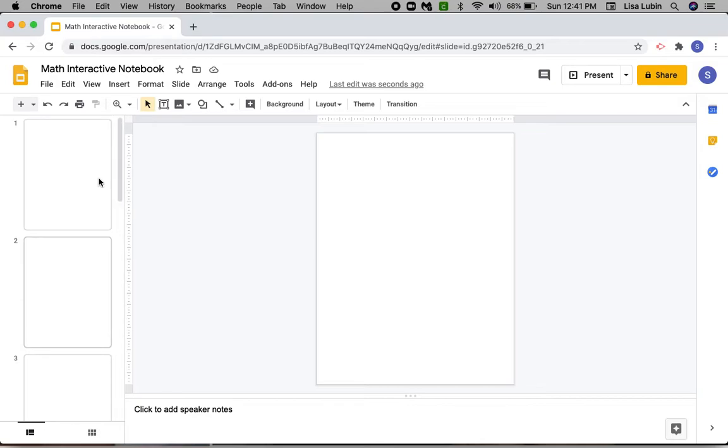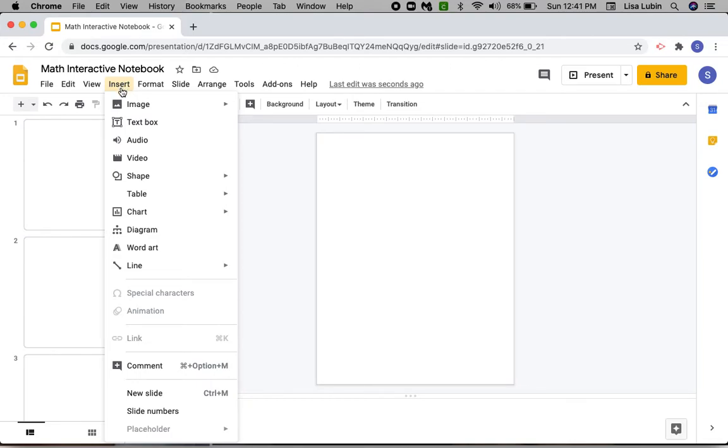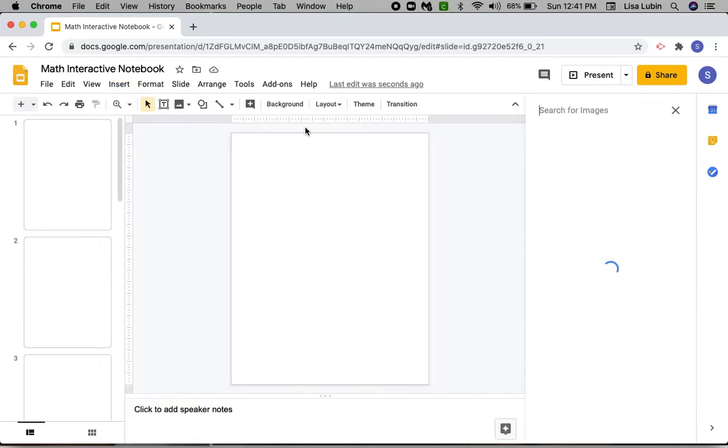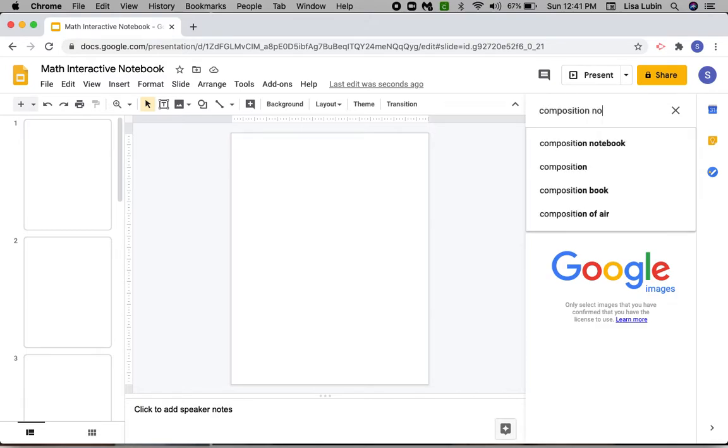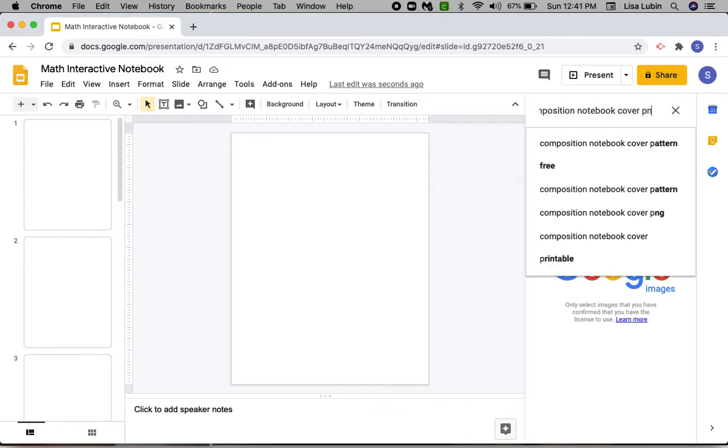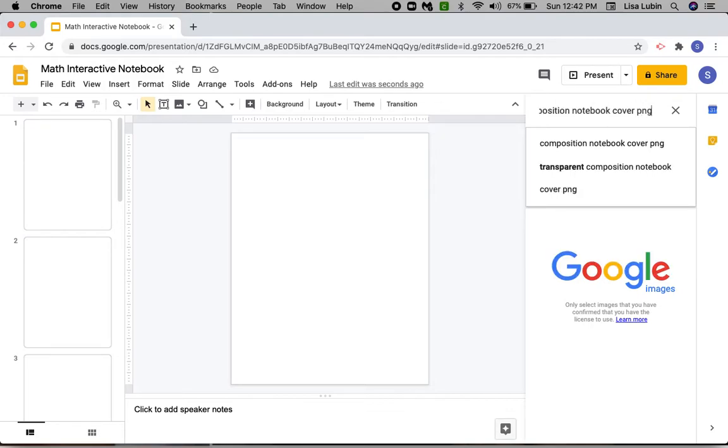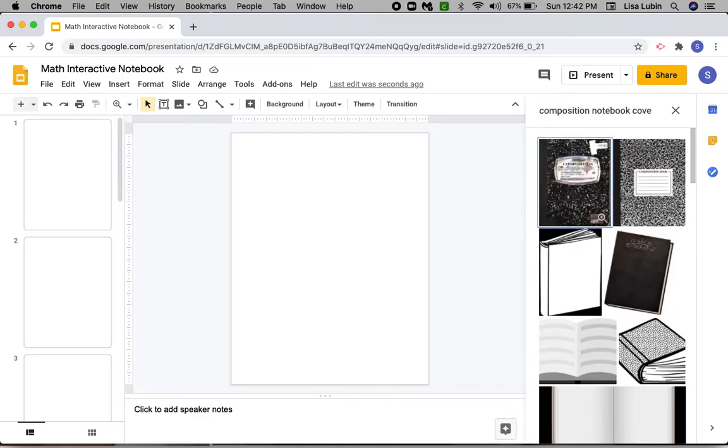So now we're ready to start and look for the cover for our notebook. So we're going to insert an image, and we'll search from the web. And we're going to do a keyword search for composition notebook cover. And I always like to add the keyword PNG for the file type. PNGs often come with transparent backgrounds, which is what I appreciate. We're going to select this one here.